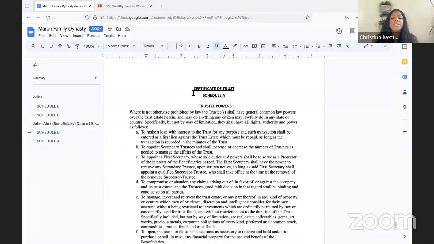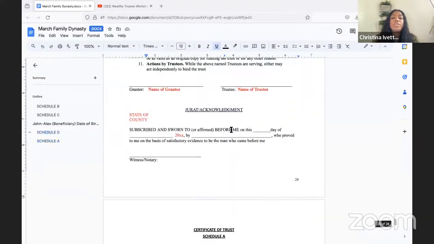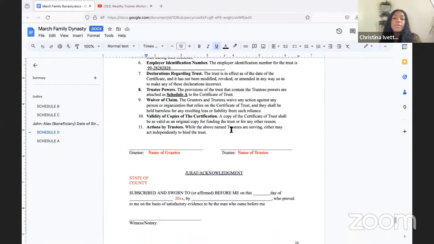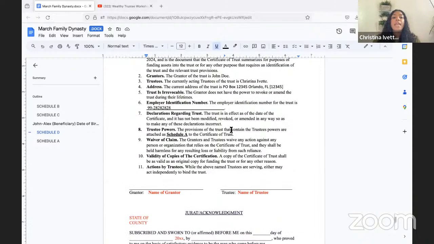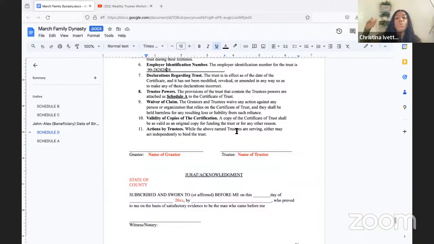So if we scroll down, we see Certificate of Trust, Schedule A, Trustee Powers. So these next 2 pages are the provisions of the trustee powers, okay, so that people know that you are able to act on behalf of the trust. Number 9 is waiver of claim. So the grantor and the trustee waive any actions against the person or organization that relies on this certificate of trust, right? So that means that you are not going to make any claims against the dealership because they put the wrong address, but here you had an outdated address, okay? So that means that you're going to hold them harmless of anything that is on this certificate that's incorrect.